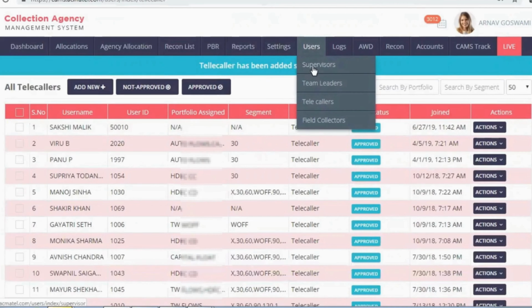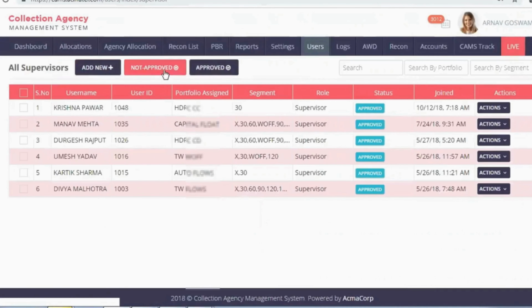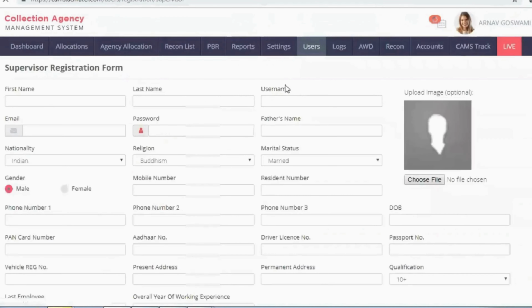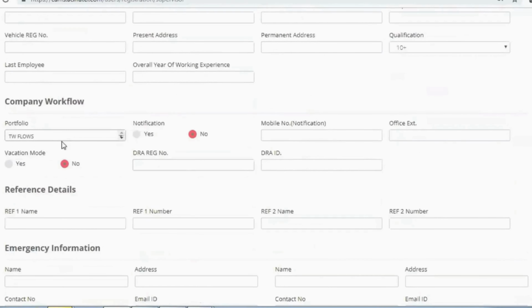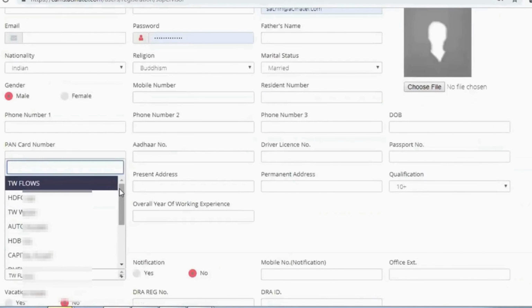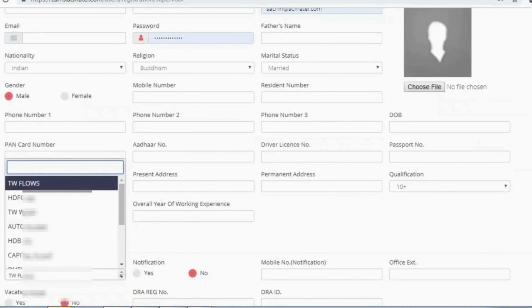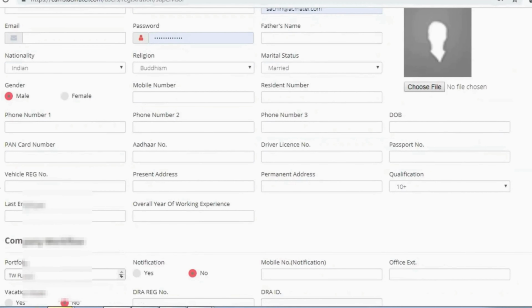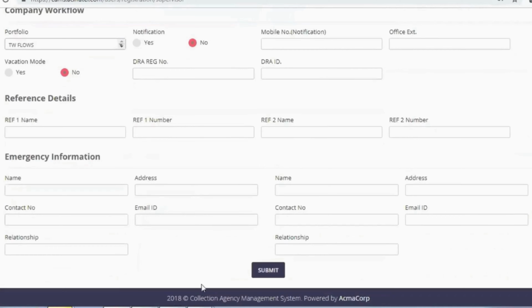There's a slightly different pattern in the supervisor and team leader, which I'll show you. If we add any one supervisor, then all the details are the same. After that, we just need to select the portfolio here to determine which products the supervisor supervises. In our system, one supervisor can supervise only one product, and a product can have only one supervisor as well, so we select it from here. Everything else remains the same.